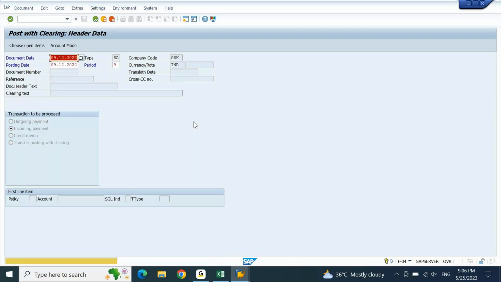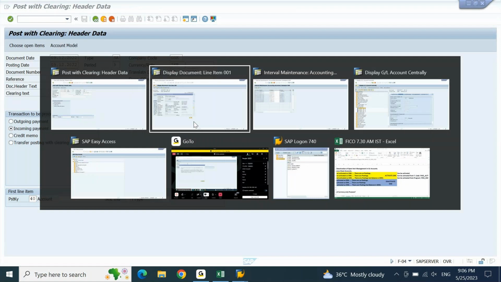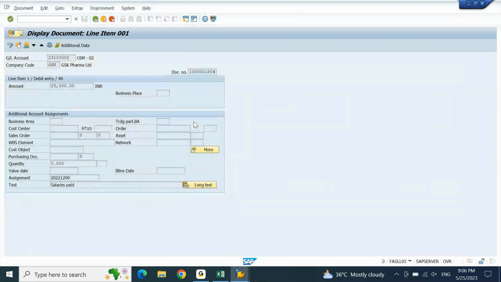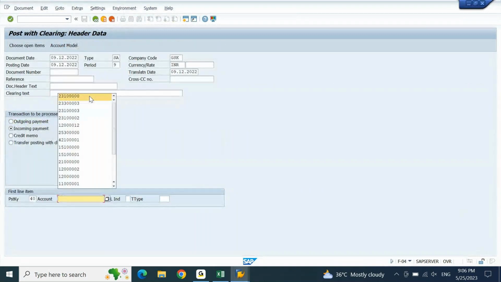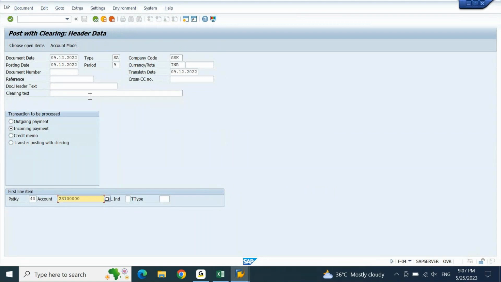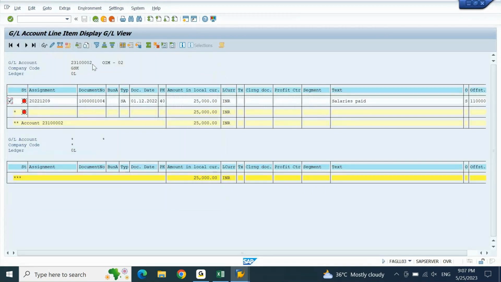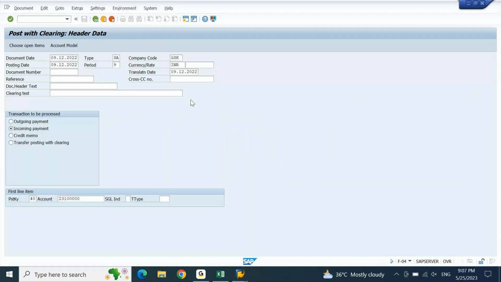Alright, we are not getting any error messages. Posting key 40. Park this account. Balance in a GL account 231 all zeros 2. Currently this GL account contains a debit balance. We have to take this debit balance into some other account because we need to credit this GL account to make it 0. So debit I am taking into a temporary account. Enter. Take the correct amounts.